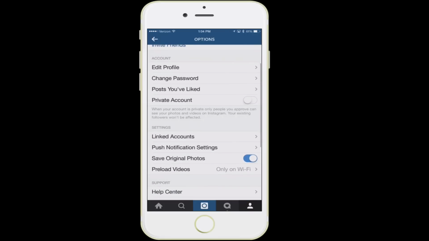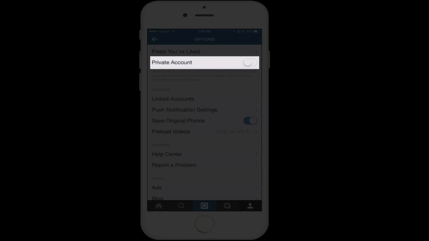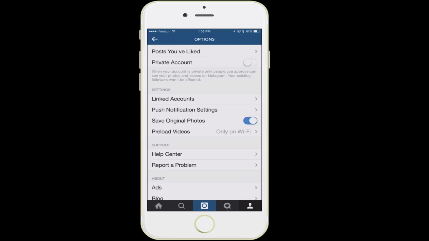Scrolling down a little bit further, of course, you can edit your profile through the options screen, change your password. Okay. Scroll down a little further. Oh, by the way, you can create a private account. What that will do is it means only people who you approve can see your photos and videos. Otherwise, it's basically open to the public.